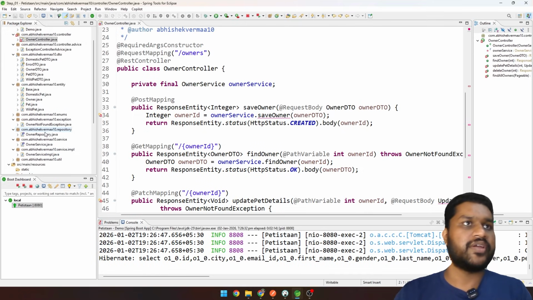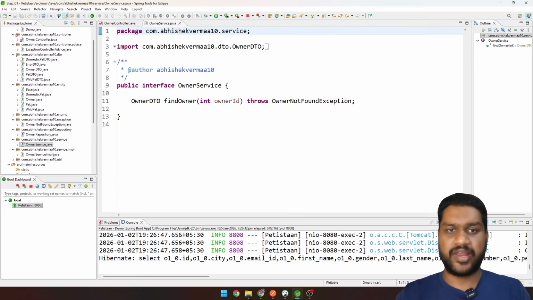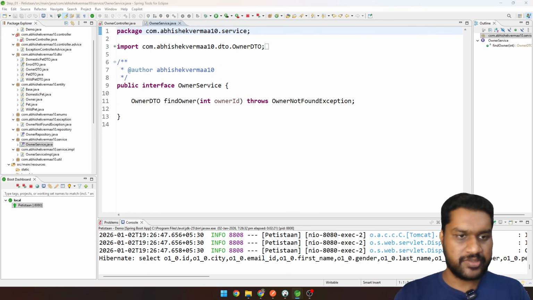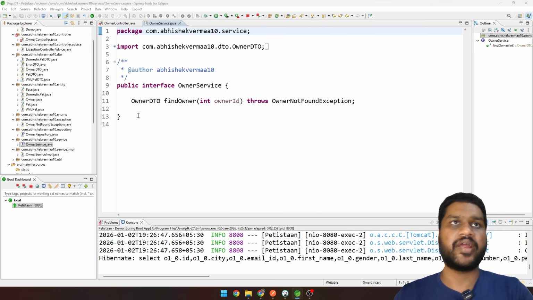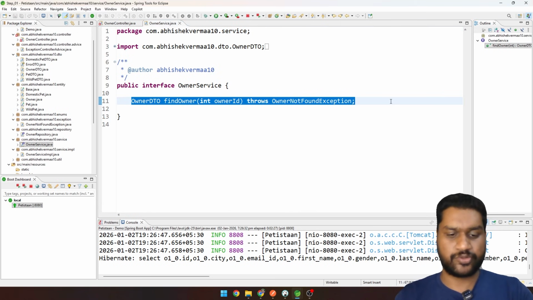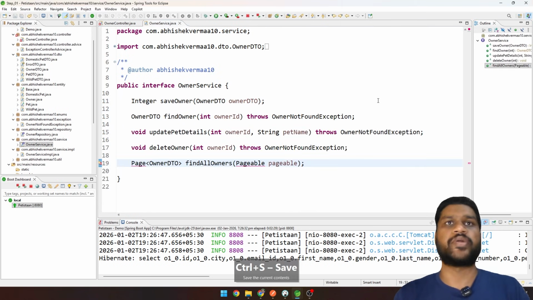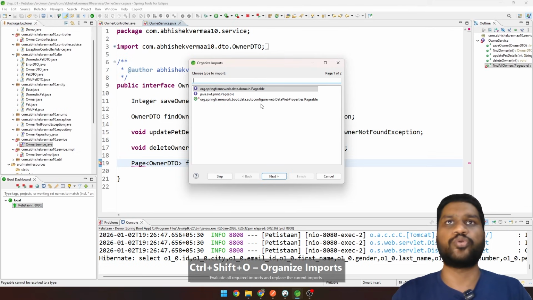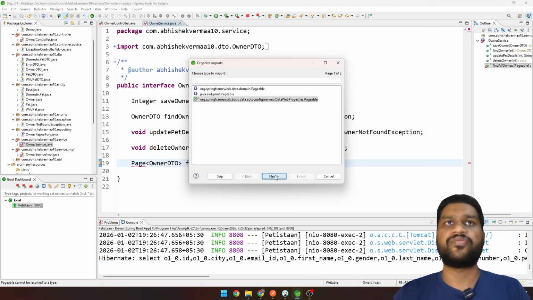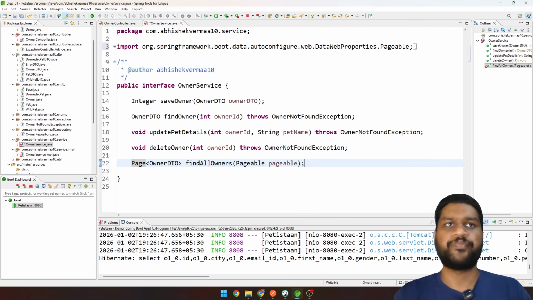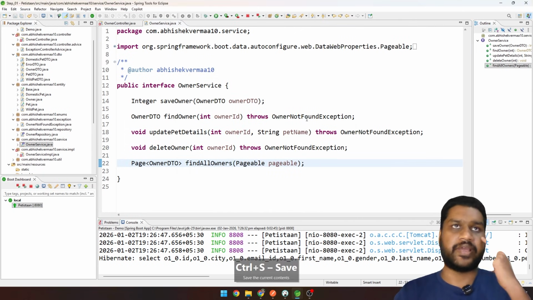So for this, we have to go to our owner service, and here we have to create a save owner. For this also, let me just quickly do some copy pasting. So I will go here and do this copy pasting, and this is how it is going to look like. Same save owner is there, find owner, update pet details, delete, and this page. So let's do Control Shift O, and again get this pageable from this one, and this page also, get everything from the Spring framework. So that's how it is going to look like.